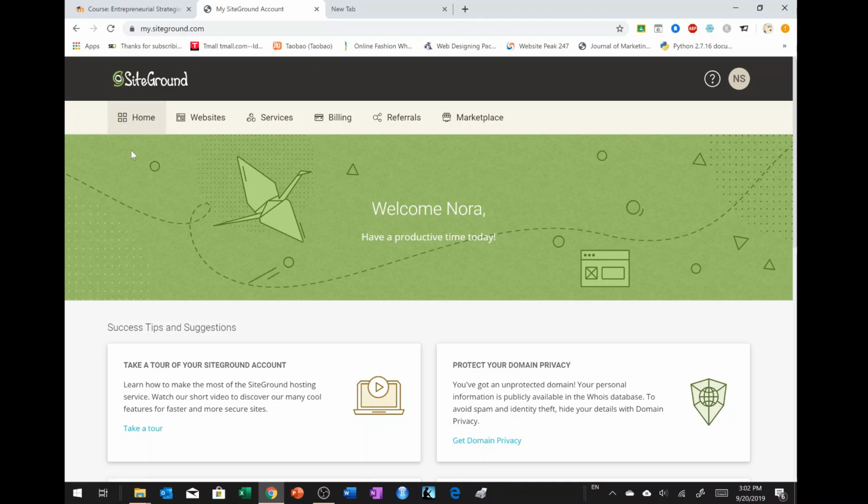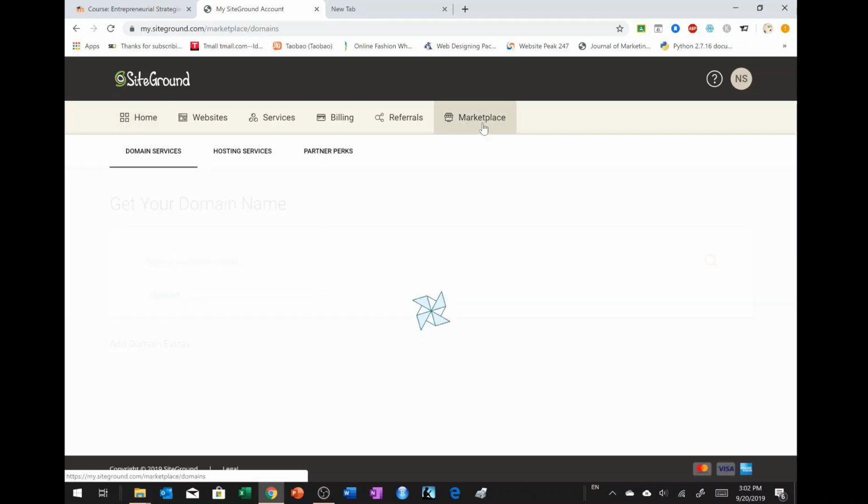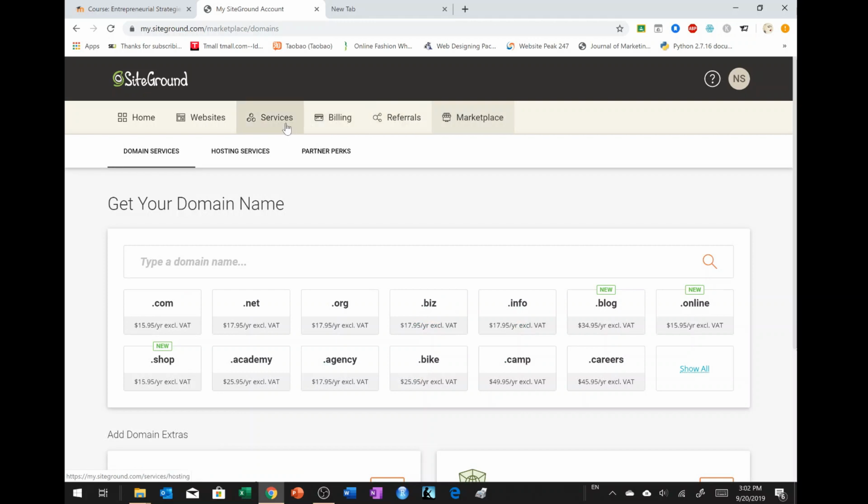First, let me explain a little bit about the cPanel, which is the interface here on the Siteground. You will have the marketplace, referrals, billing, services, websites, and home on the navigation menu.